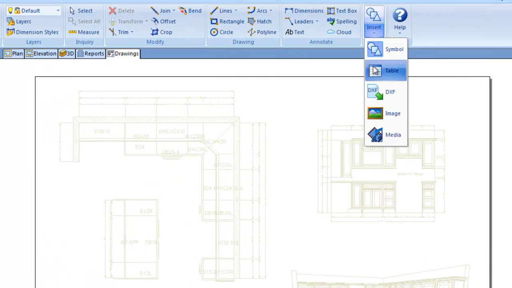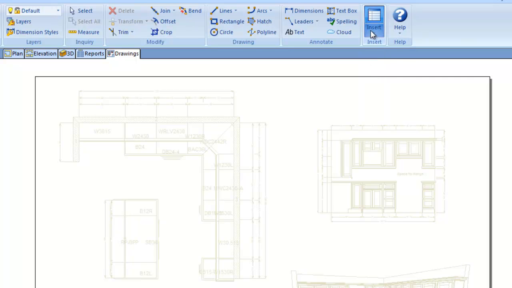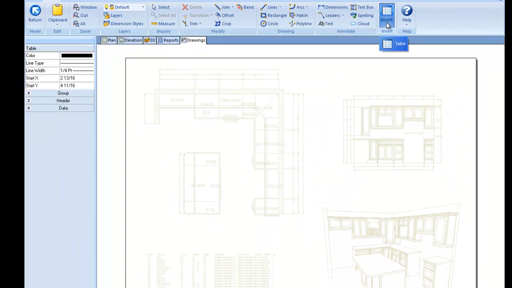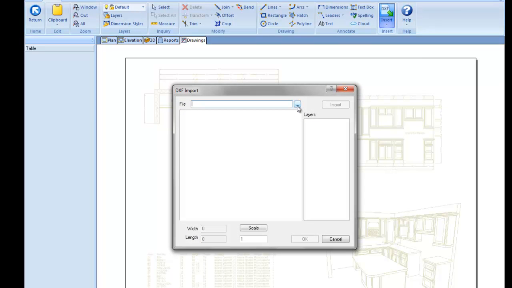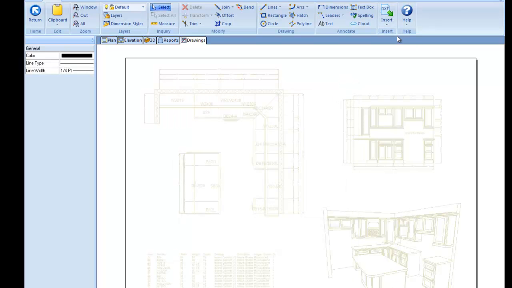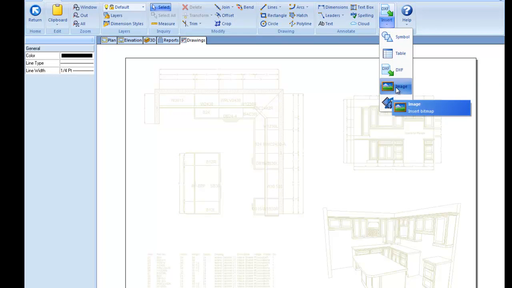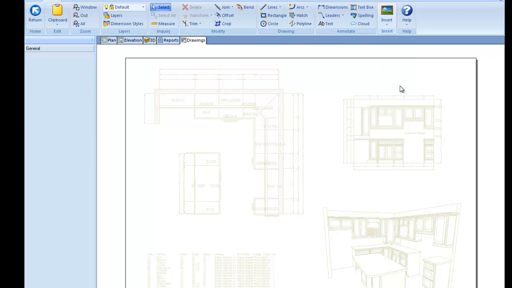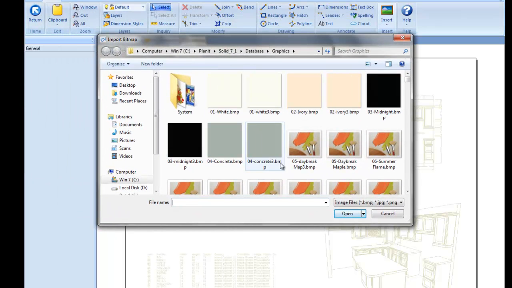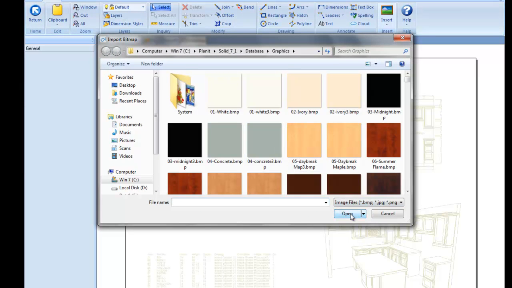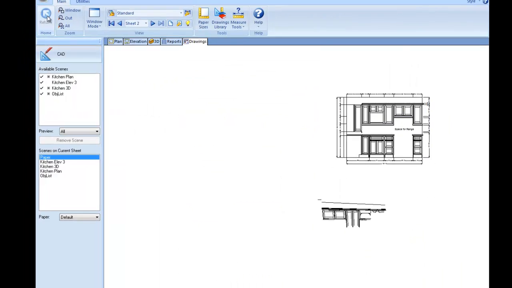In addition to the symbols, you can insert a table, which you create just like you create a table in a Microsoft Word document. You can also insert a DXF file. If you have a file on your computer that was created in a program that generates DXF files, you can import a two-dimensional DXF from a CAD program and place it into your drawing. You can also include an image, like a bitmap image. You would need to find the image on your computer, select it, and then click Open. This is useful if you want to create a title block and add your company logo to the title block in your drawings.